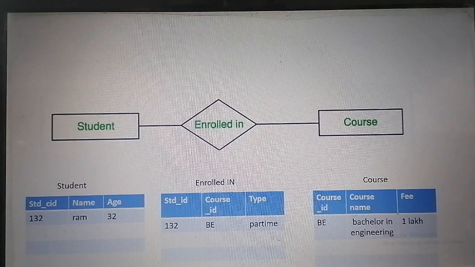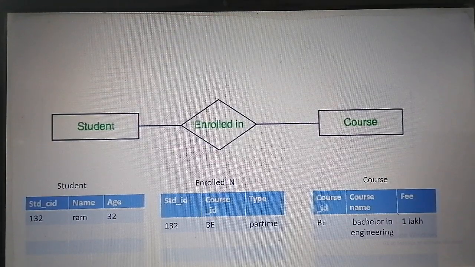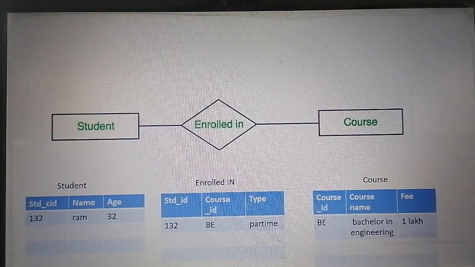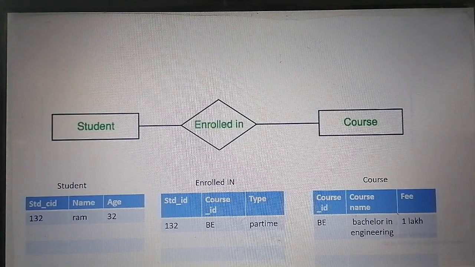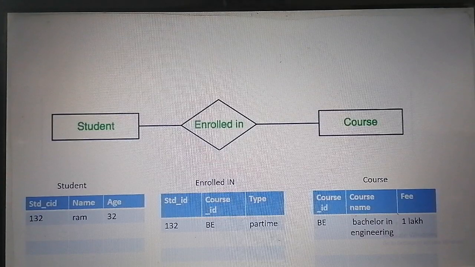The student id, name and age are the attributes of the student, and in the course table the course id, course name, and the fee will be the attributes for the course. And enrolled in is a relationship that represents the enrollment of a student in a particular course. Therefore the enrolled in relationship will have the information of both the student and the course, and will have some personal attributes related to a particular enrollment. So here student id 132 has taken admission in the BE course, and the type of enrollment is part time.